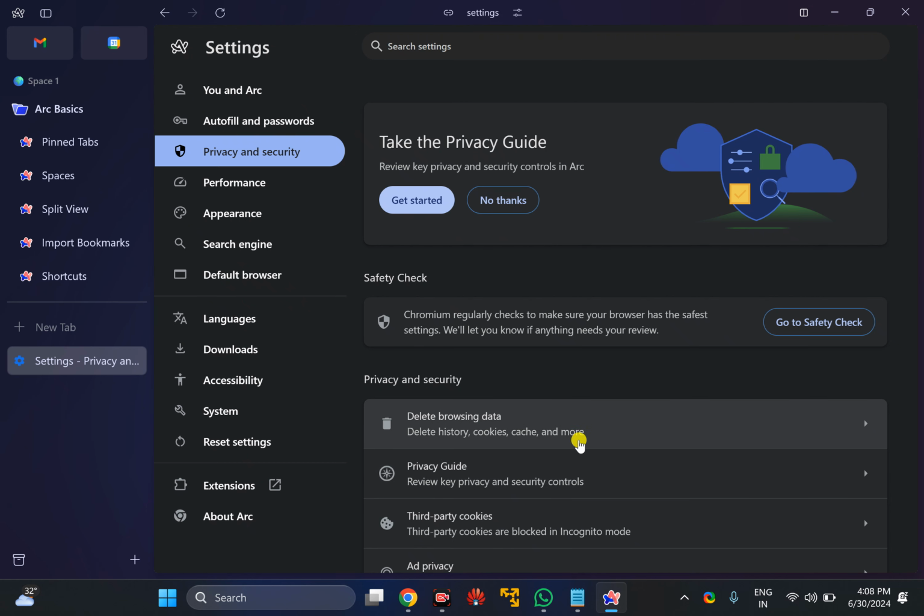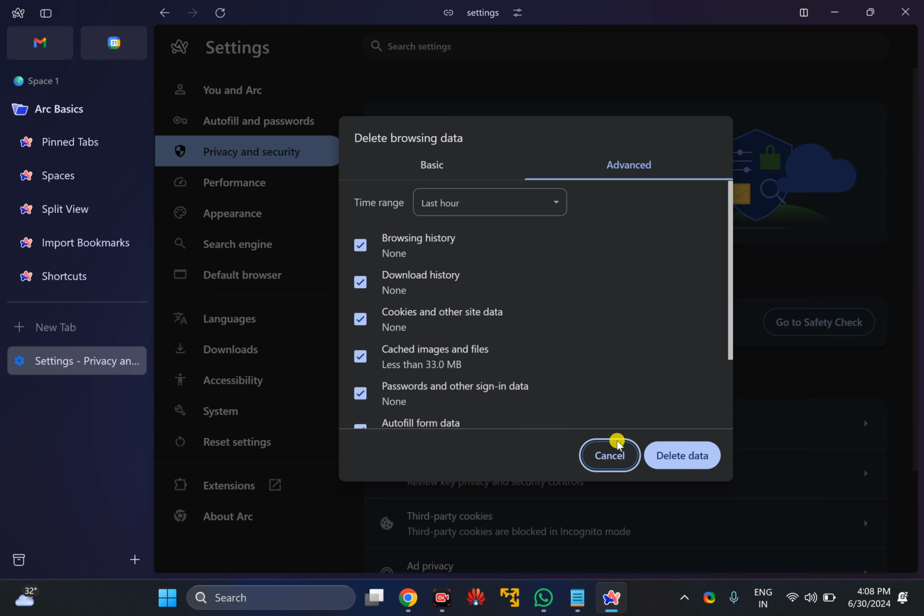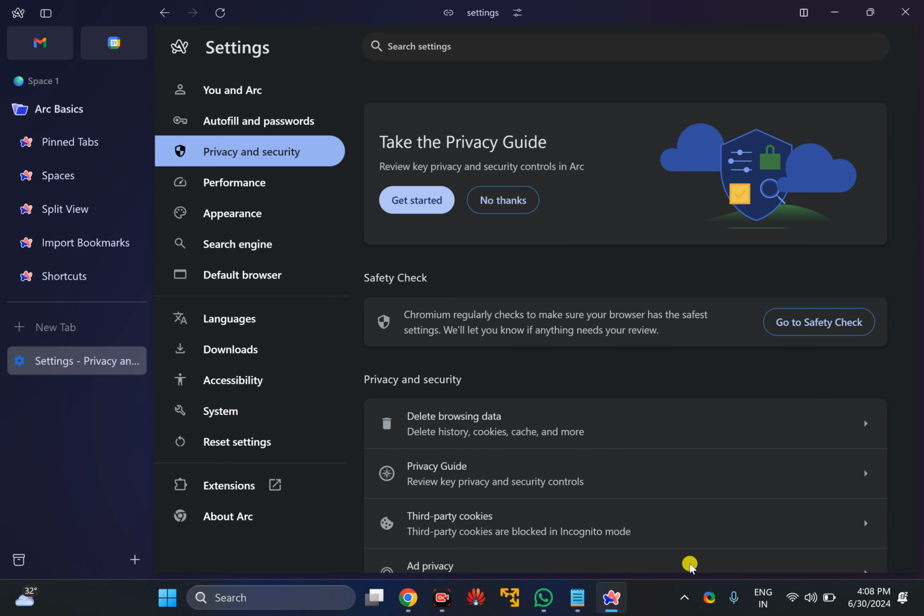This will remove all the browsing data, cache, etc. from your Arc browser on your Windows 11 PC.